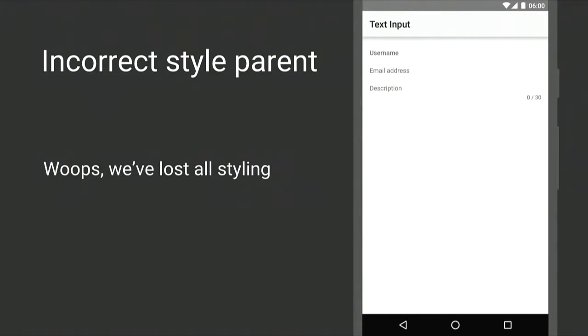And then you run your app, and you see this. Suddenly, all of your edit texts have gone. You've lost all your styling. They're no longer editable. But you have changed the font to medium.